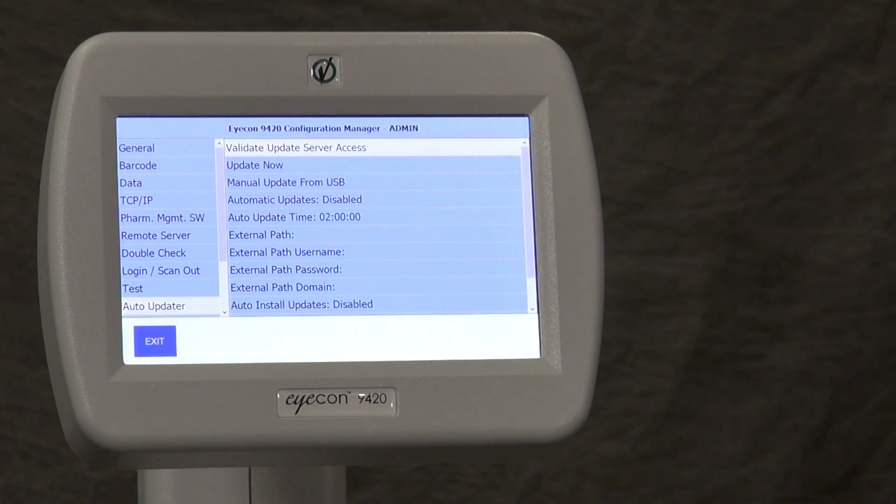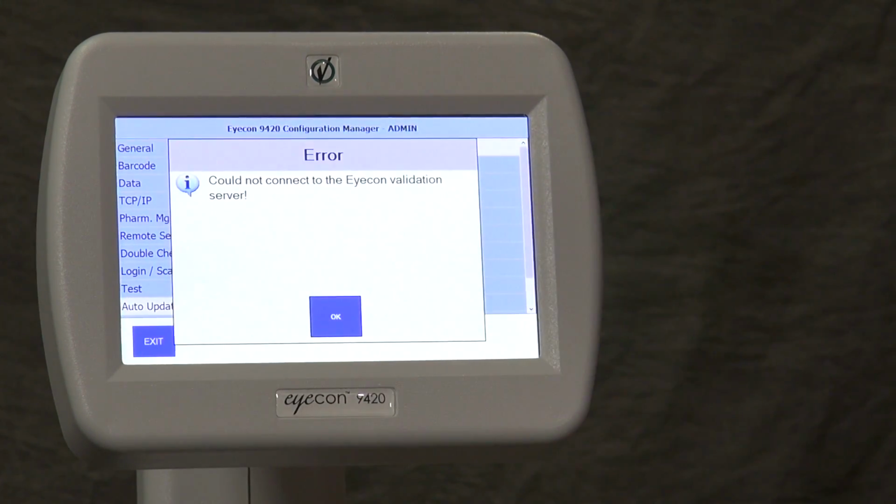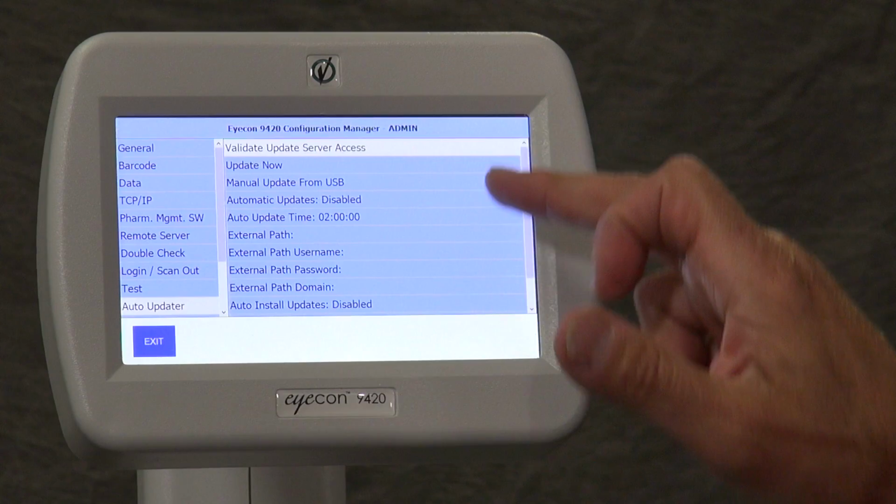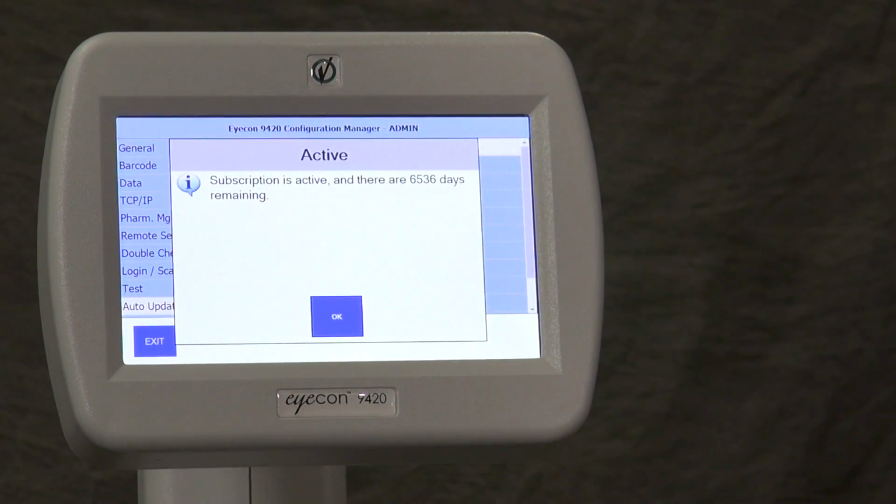If I didn't have a network connection and I were to go ahead and press this button, you would see could not connect to the Eyecon validation server. So if you're in a facility with some firewall settings, you might need to open up those settings in order to access, or you might see something similar even though you do have a connection. So let me go ahead and get it plugged back in here, and we'll retest it to make sure we can still get out, and yes we can.